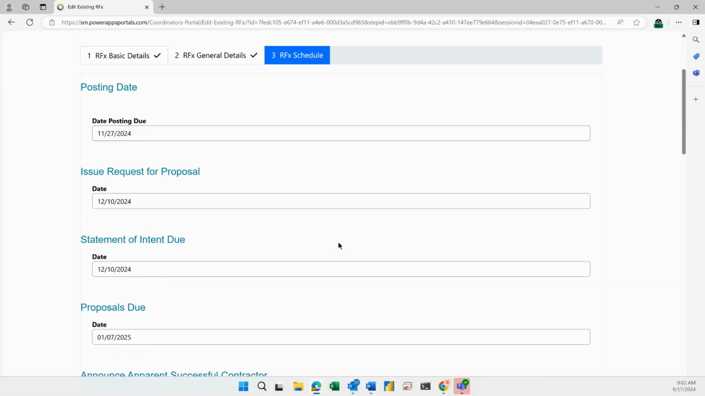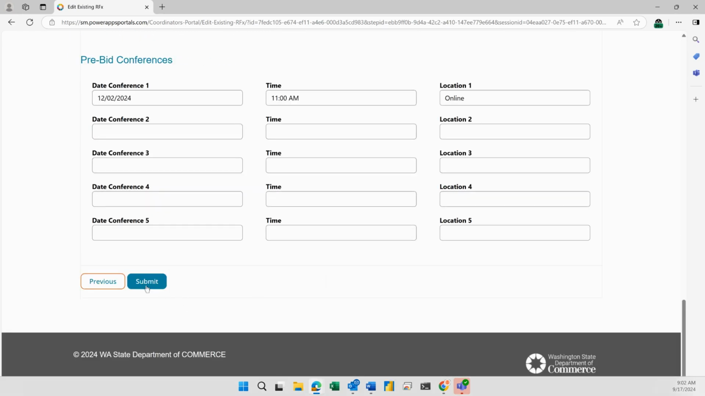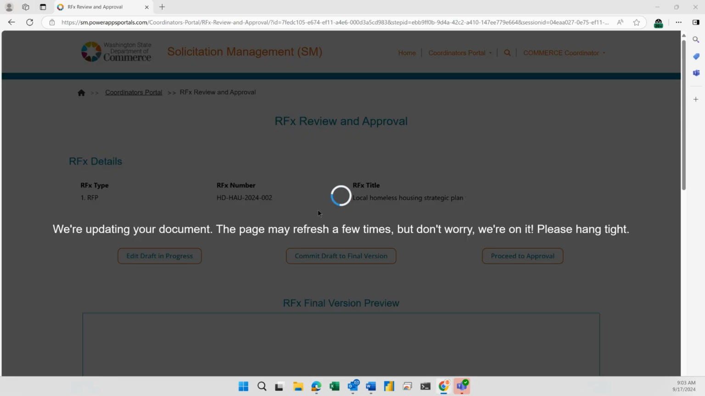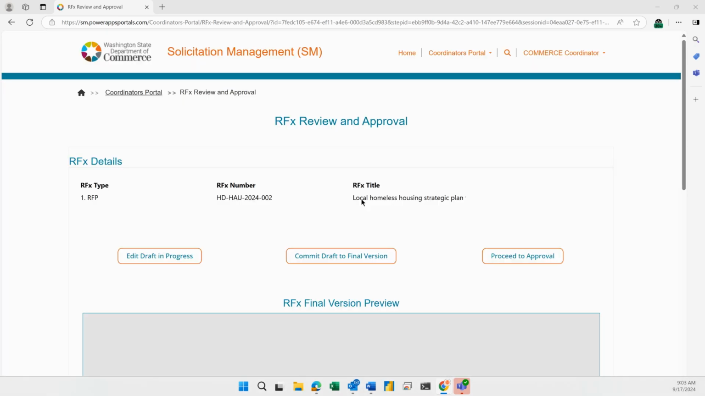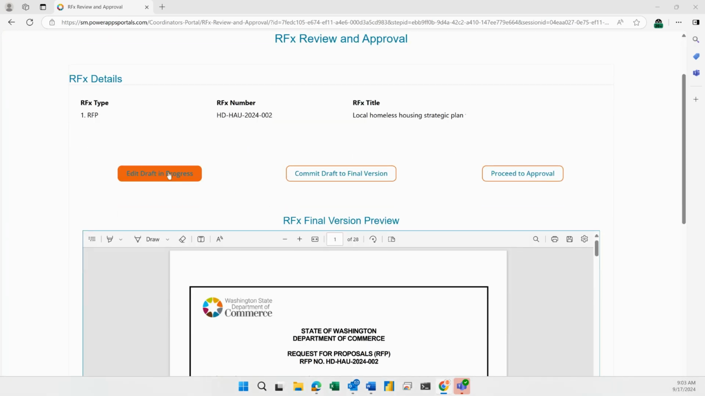Okay, and now once it's finished, you're going to go ahead and press Submit after step 3, and this will now update your document. Okay, as I mentioned earlier, this wheel is going in place because your document is being updated, so please allow it to finish. Once this is complete, go ahead and press Edit Draft in Progress.